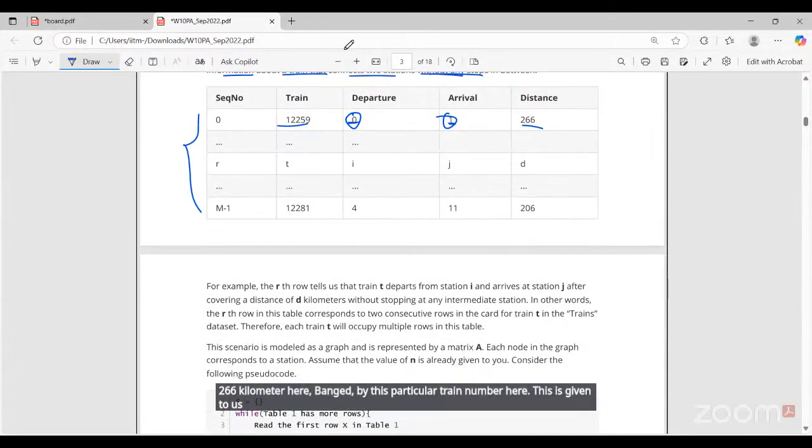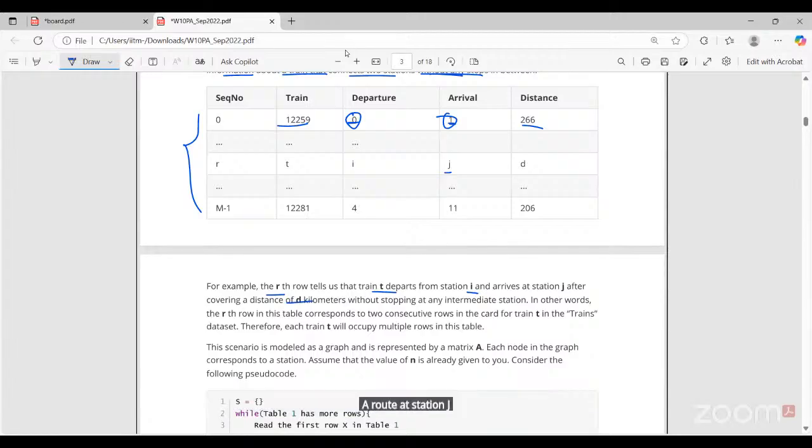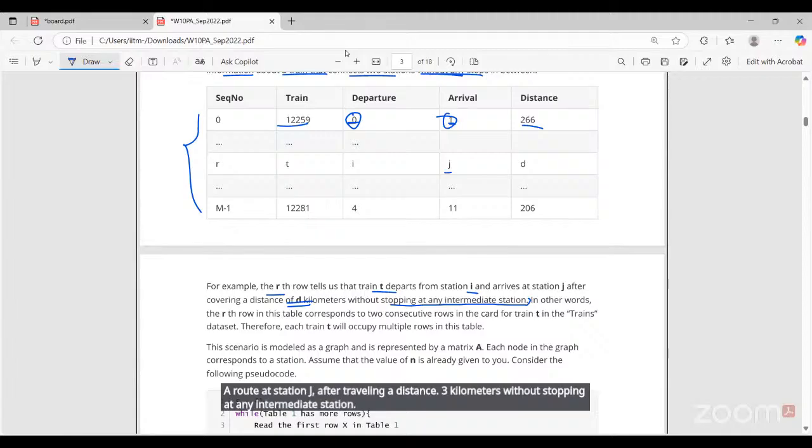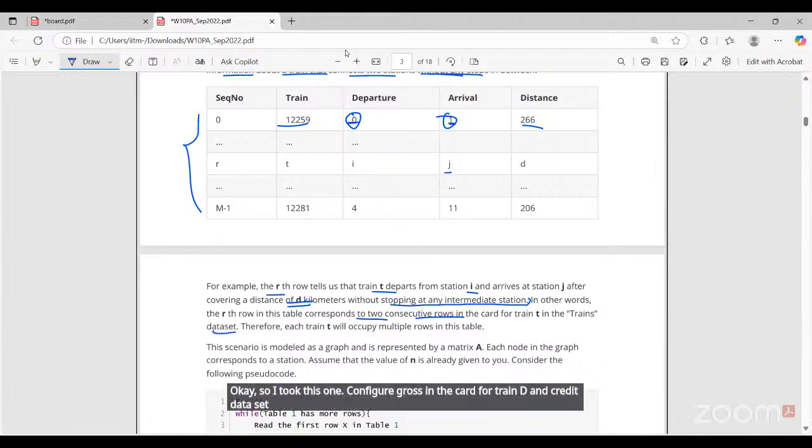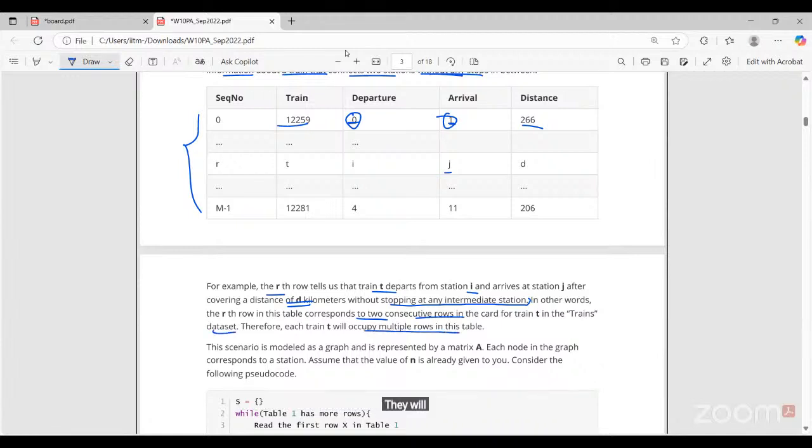For example, the rth row tells us that train D departs from station I and arrives at station J after traveling a distance of 3 kilometers without stopping at any intermediate station. The rth row is one of the consecutive rows in the table for train D in the train data set. Therefore, each train D will occupy multiple rows in this table. So trains are going through multiple stations, so the train number will be repeated here.